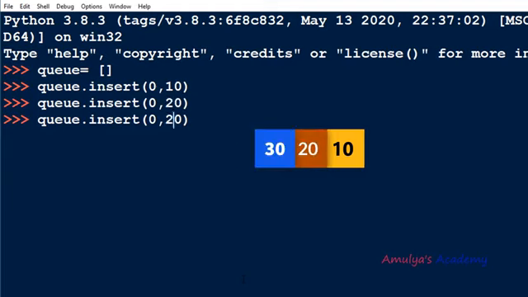Next, here I'll enter 30. So now if I check queue, here we can see 30, 20, 10. The elements are entered like this.